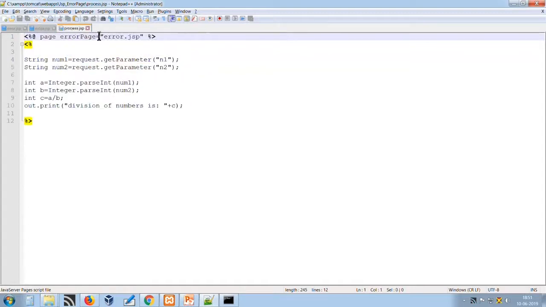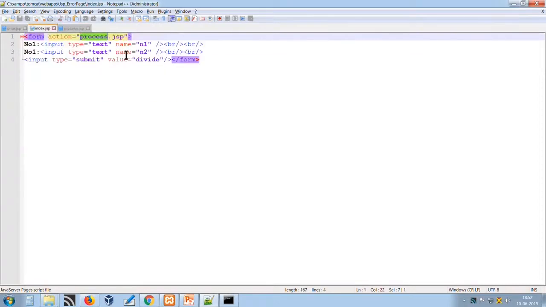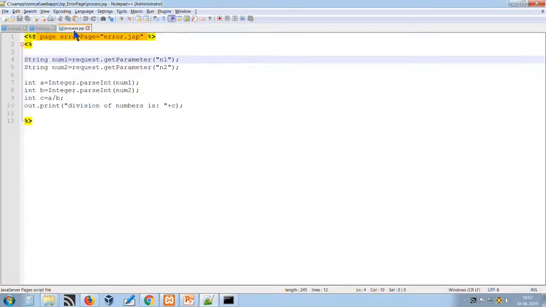Under the process.jsp we have written, see here, the page directive having an attribute errorPage. It says which error page is to be invoked: error.jsp. What we are writing is retrieving the values number 1 and number 2 from index.jsp. Number 1 is request.getParameter. See here, in a JSP file we are using request, an implicit object, as we have discussed. So we do not need a request interface to initialize it, we directly access it.